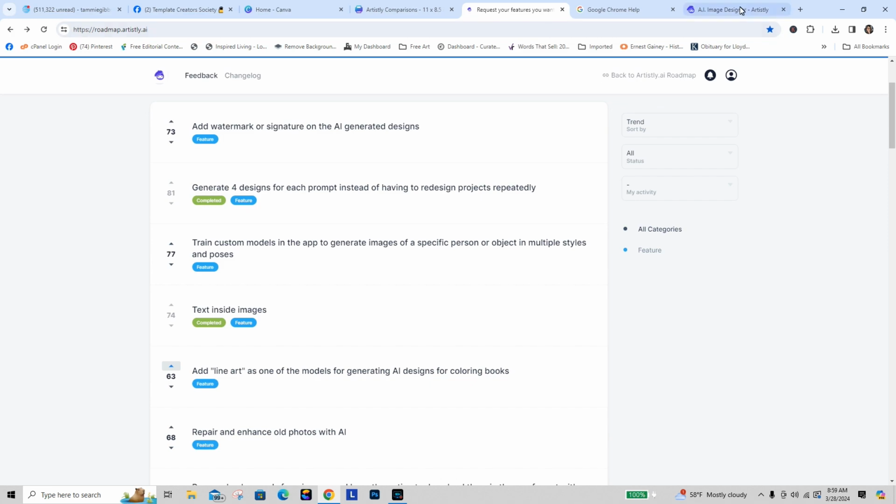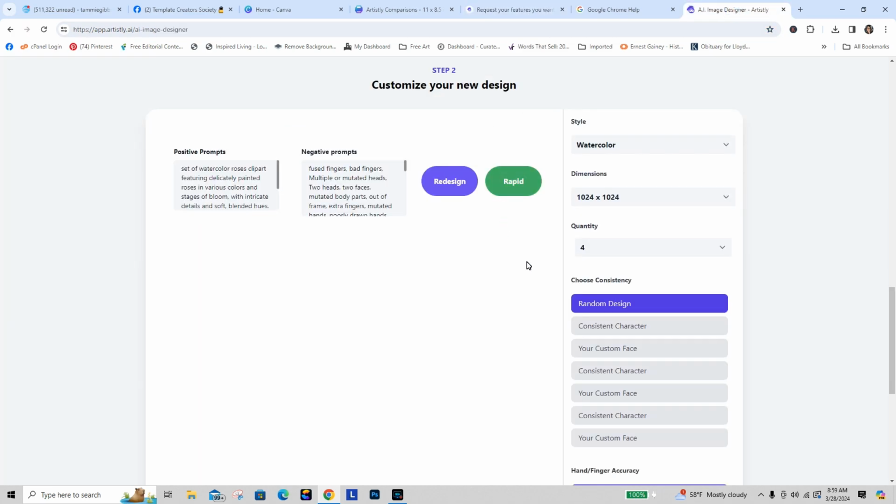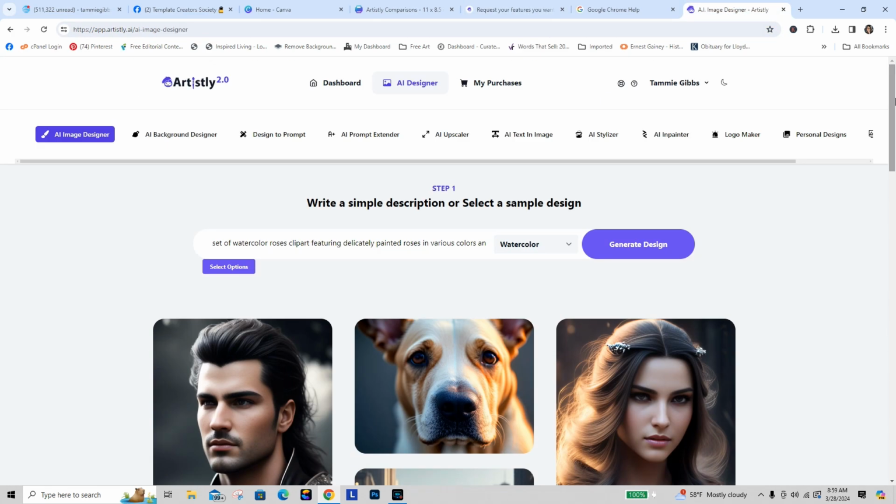Now we're going to go back over to Artistly, and I'm going to show you up at the top here. That is this AI text in image. You would click on it. I'm not going to do it now because I'm right in the middle of the other.